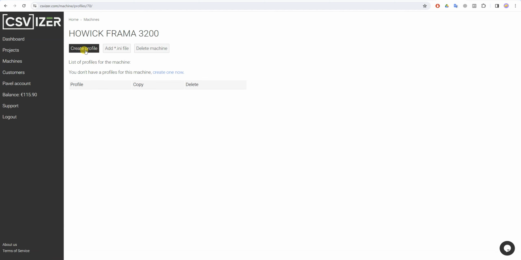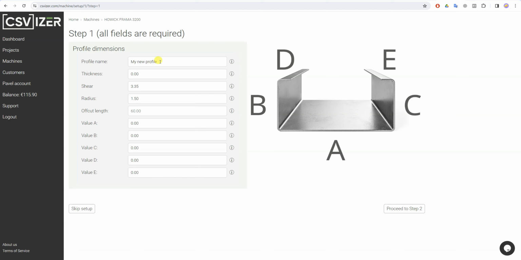In your machine area, you can see a list of profiles. To create your first profile, click on the Create Profile button. The profile name will be automatically generated based on values entered for profile width and thickness. If needed, you can name it manually. Let's enter your profile thickness in millimeters.